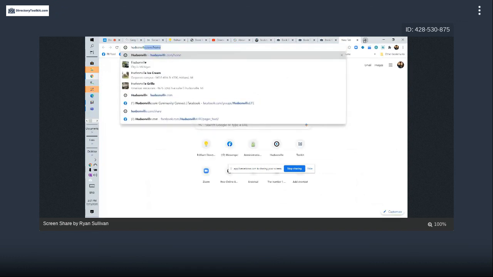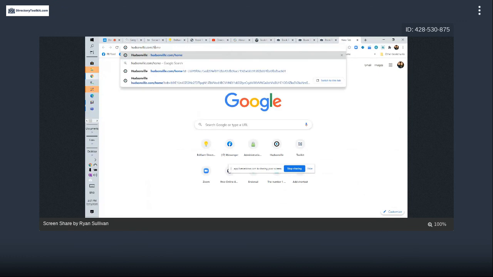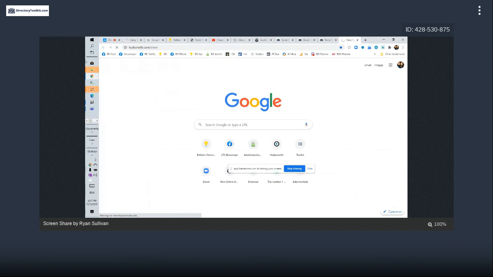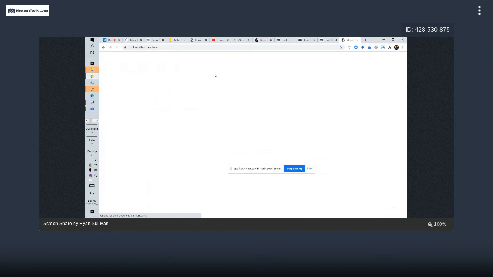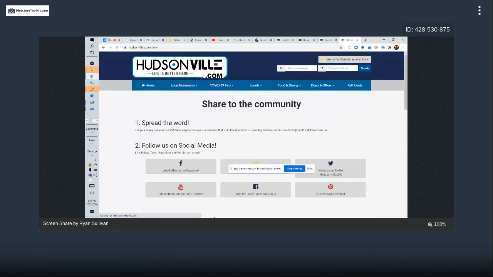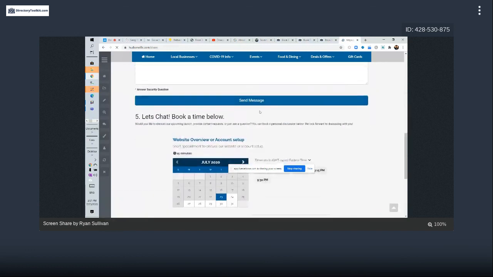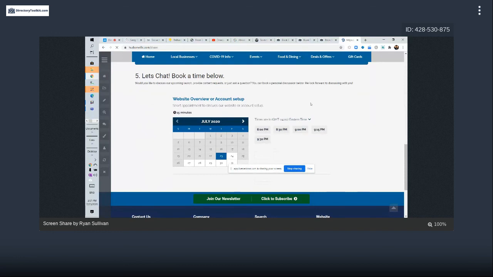You just add the code to your page, and it shows up natively in a widget, and it works good. This is just my share page for my Hudsonville page. I think this is still live. Yep. So it shows up. I've got a bunch of different options that you can share on social media, fill out a survey. I have a feed your survey on here, just a BD form. And then right here, it says, let's chat. I just embedded that widget right in here for that website account setup.